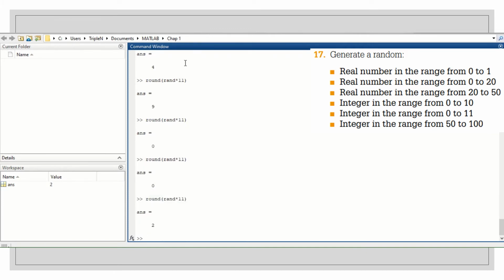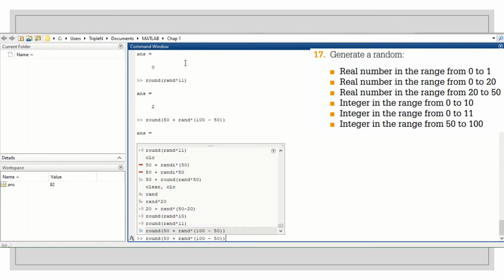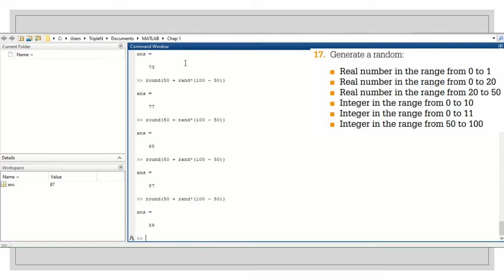Okay, now integers in the range from 50 to 100, we can just do 50 as our lowest interval, and then we do rand times the difference between 100, the highest, and the minimum, so 100 and 50. But now all this must be in the round function because we need to round this. We can run this. Then, when we press enter, it will generate numbers between 50 and 100, as you can see. Thank you.